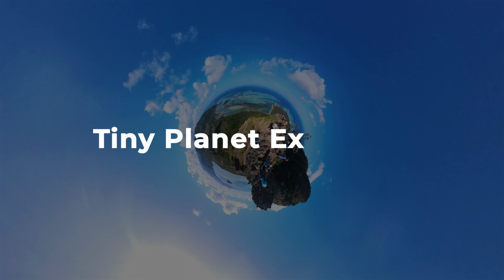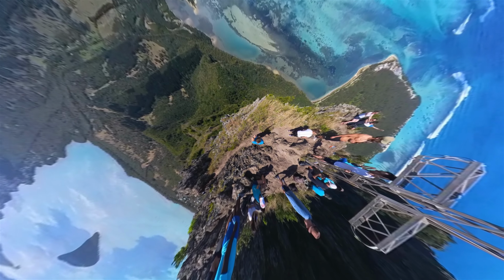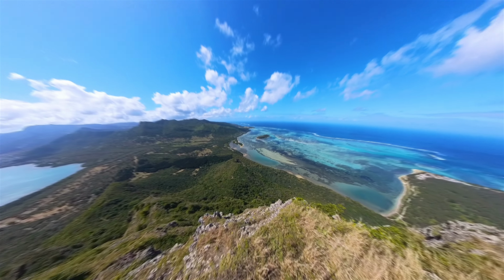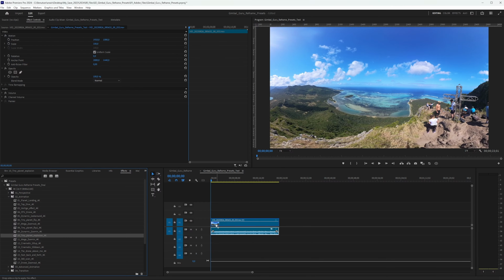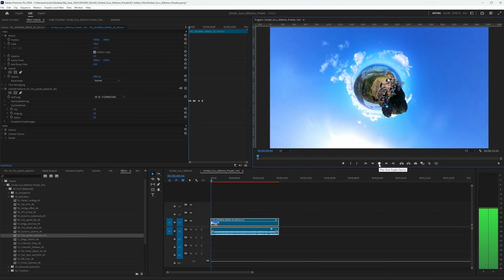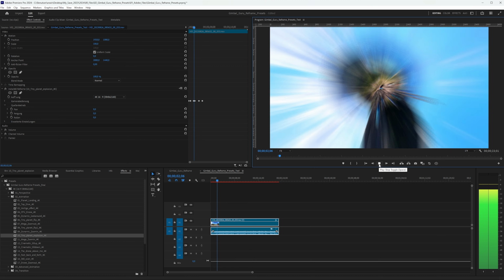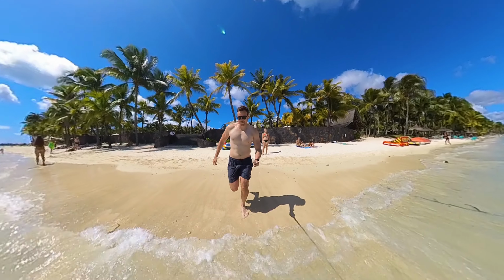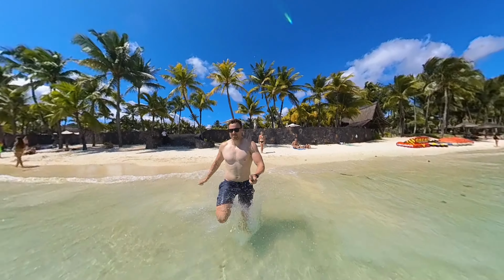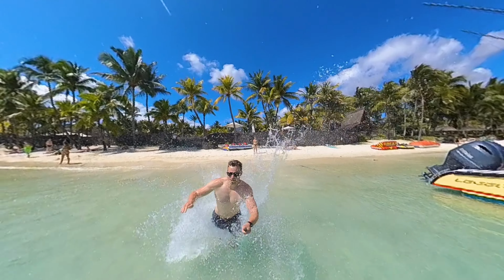The Tiny Planet Explosion is an experimental, creative 360 effect where an explosion is simulated. Also a creative way to enter into a scene. The mega zoom in is the opposite of the mega zoom out. It zooms in and reduces the reframing image section.